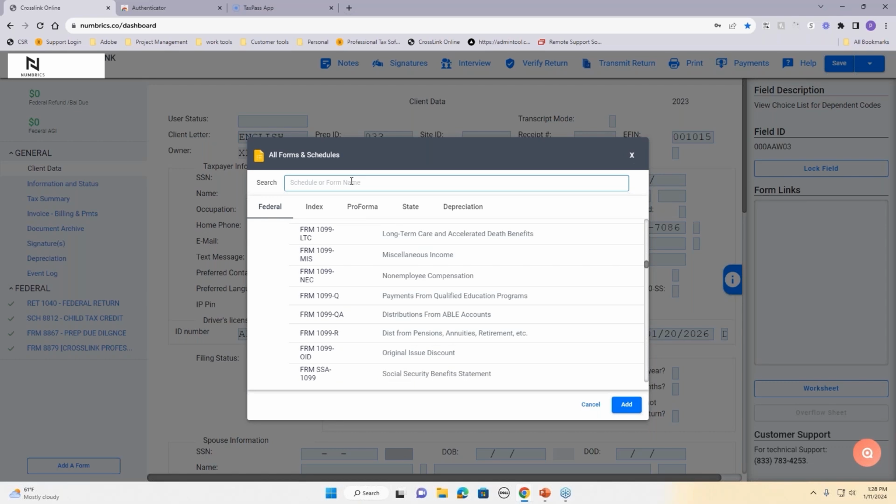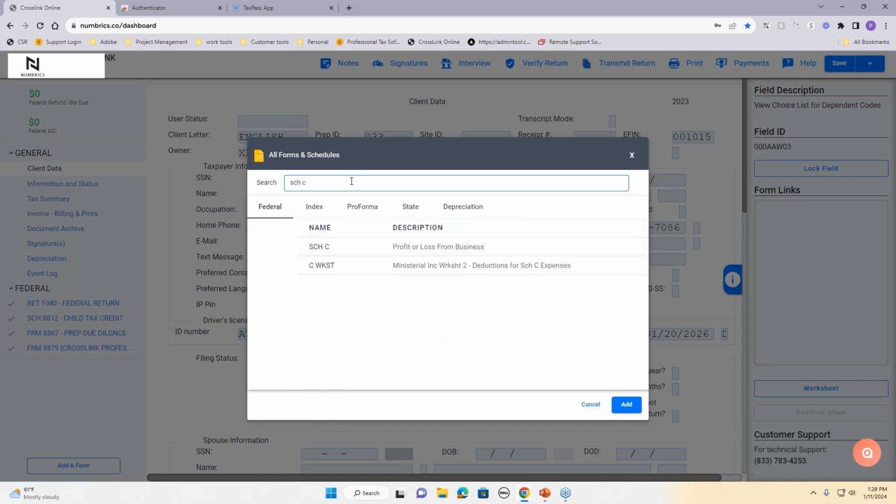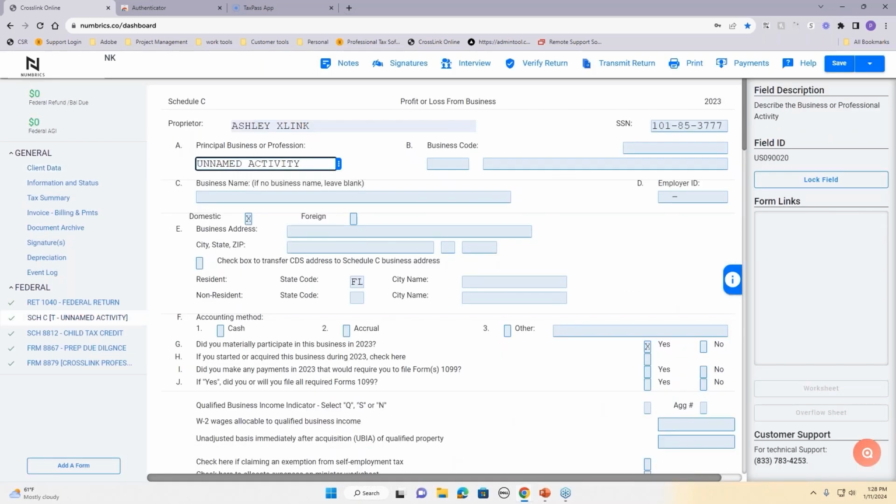You can easily search by typing in and adding a form this way. So I can add a Schedule C, click Add. And when you do click Add, it does bring you to that form and you can fill it out. So we will go through a Schedule C. So I'm just going to call this Test Viz.